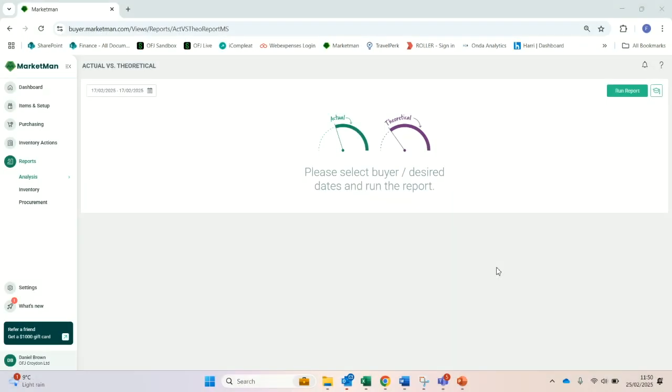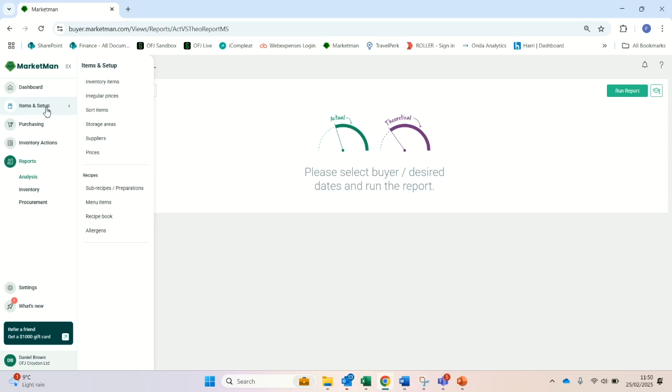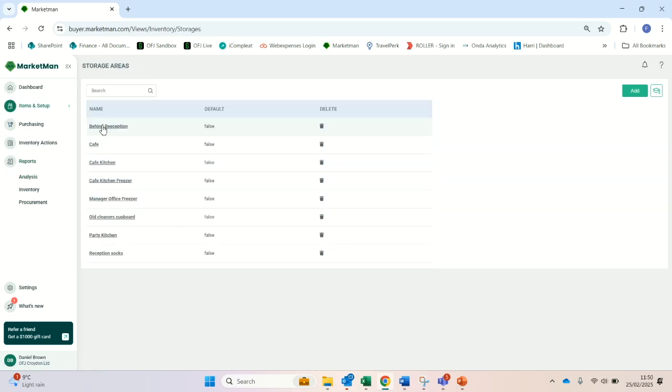Okay, so for this section, we're going to be going through how to set up your storage areas. Along with our WOW 1.3, you have all the information there. We're going to show you the visual way of how to do this as well. So what you need to do is click onto items and setup, and then you see we have storage areas here. In Croydon, we have these areas all set up.